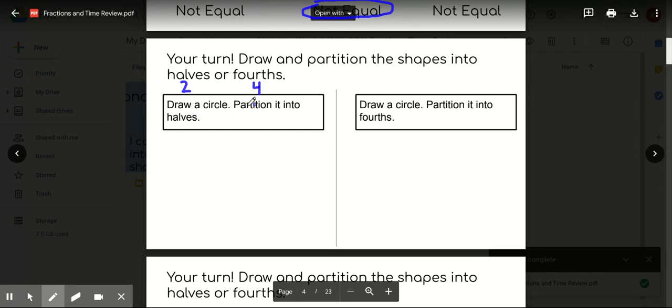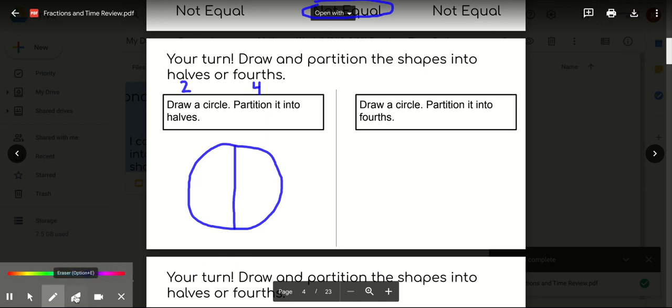Draw a circle. Partition it into halves. So first, I'm going to draw a circle and then partition it into 2 shares. There are 2 different ways I can do this. I can cut it straight down the middle, or I can cut it straight across. As long as I have 2 shares and each share is the same size and the same shape.